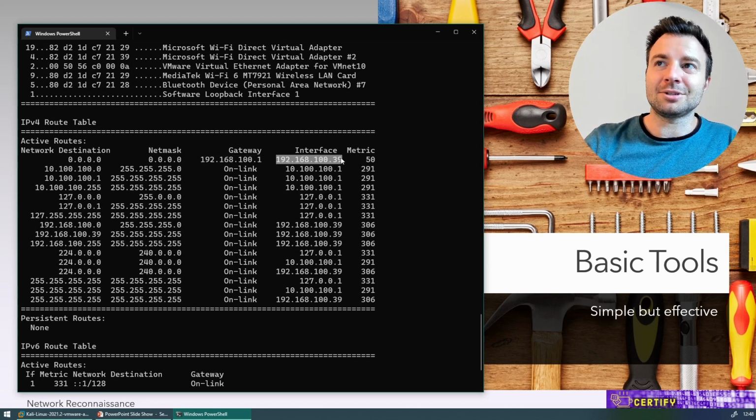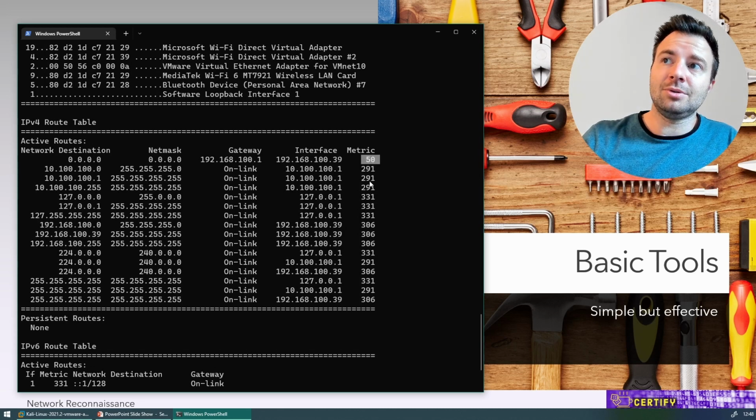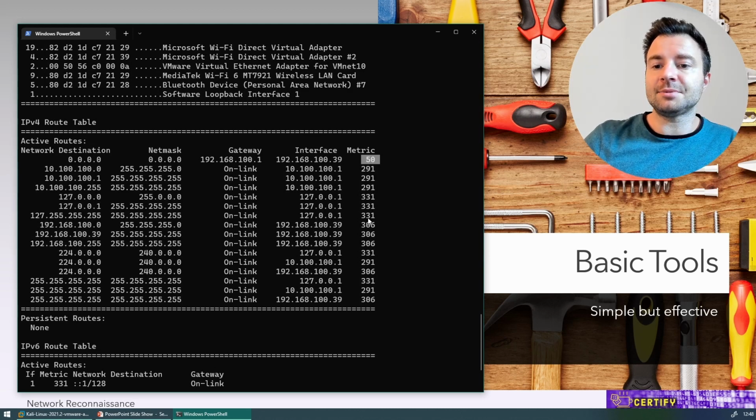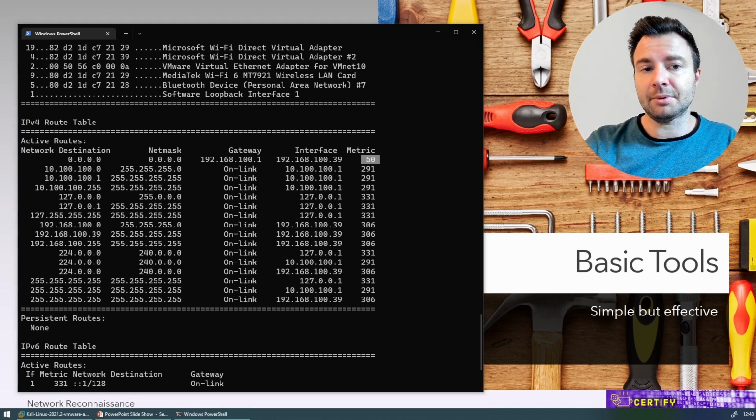And this is also the network interface that we're using to go outside. We also have metrics. Now, not going to talk about metrics so much here, just remember that the metric is a numerical identifier that helps us prioritize certain routes over others. Very relevant when we have multiple routes for the same destination, like, for example, when you have multiple internet service providers, multiple internet connections.